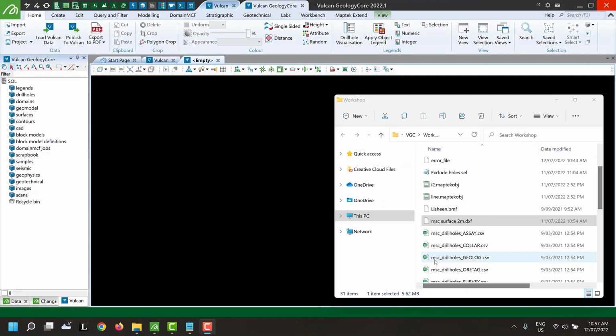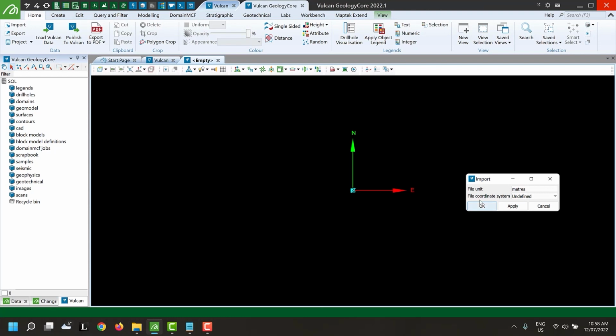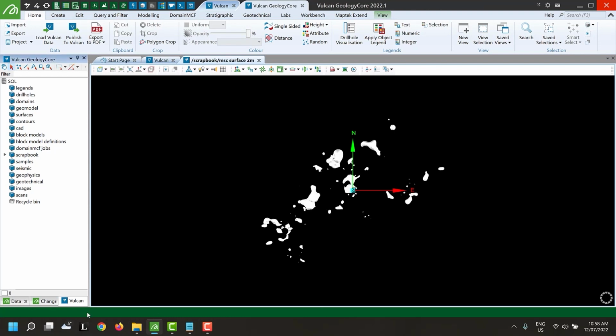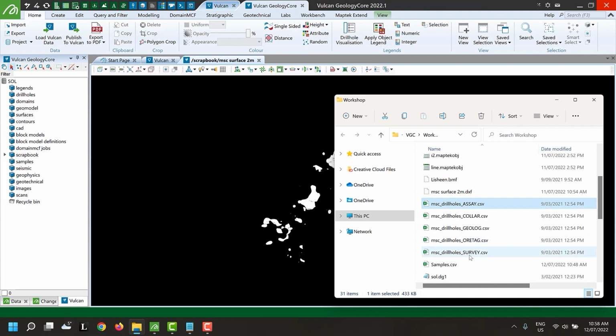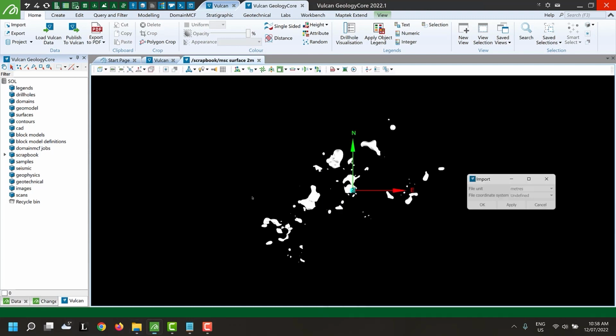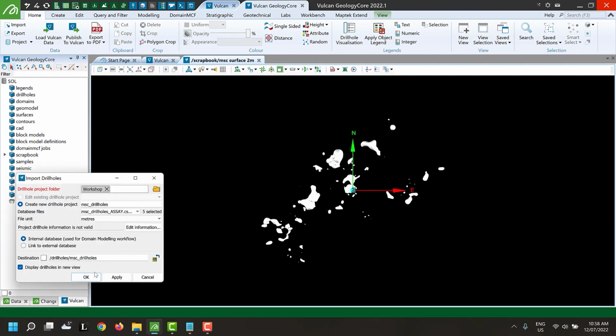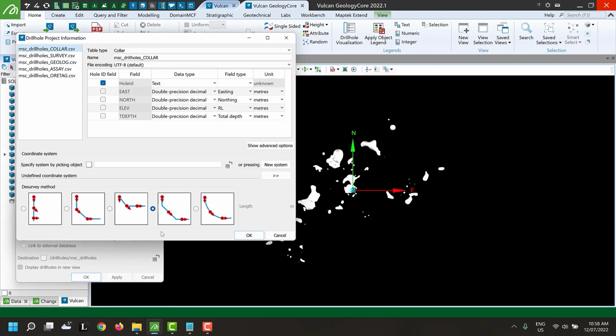Getting data into Vulcan GeologyCore is as simple as drag and drop. Whether it's a single file like this DXF surface or multiple files like these CSV files that all combine to form a single drill hole database, we can easily drag them in and set up the fields, units and desurvey method that applies to your data.